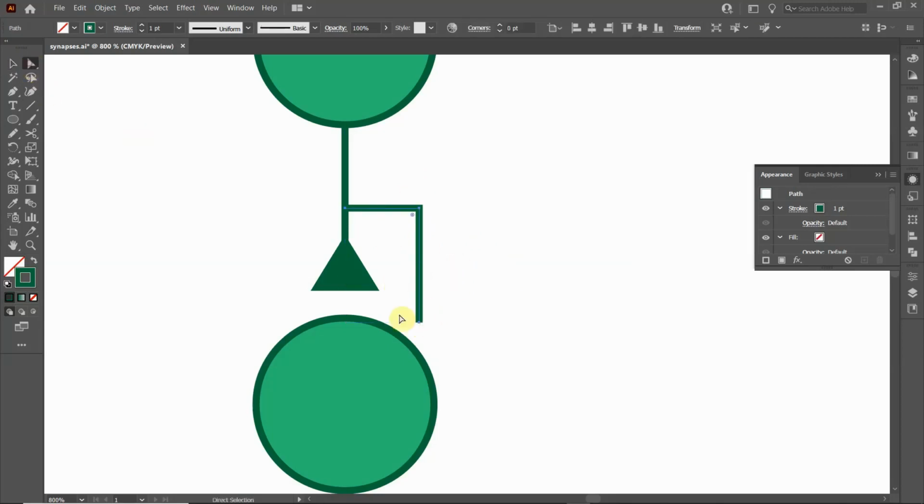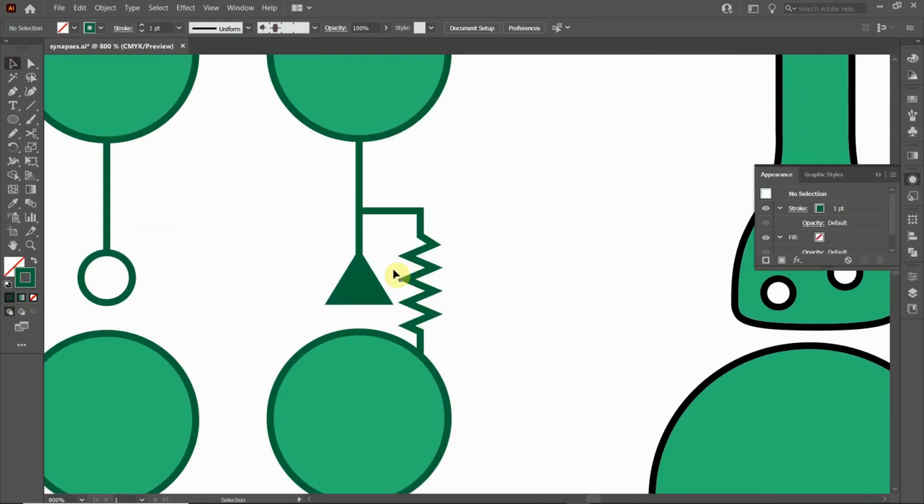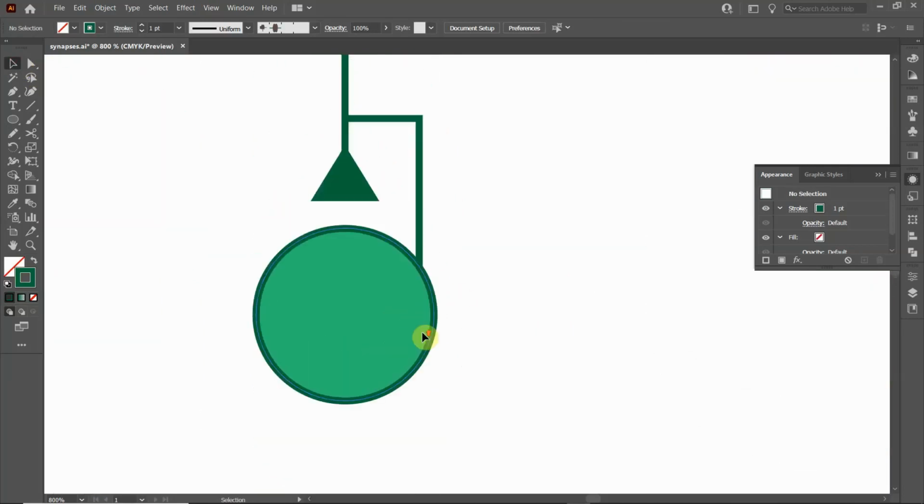I'm going to use the direct select tool, and then I'm going to select that one point, and I'm going to click and hold. And I'm going to hold the Shift key, and that's going to keep it perfectly aligned. I'm going to bring it all the way down to this point. I'm going to intersect it. All right, so now I want to add this electrical component to it.